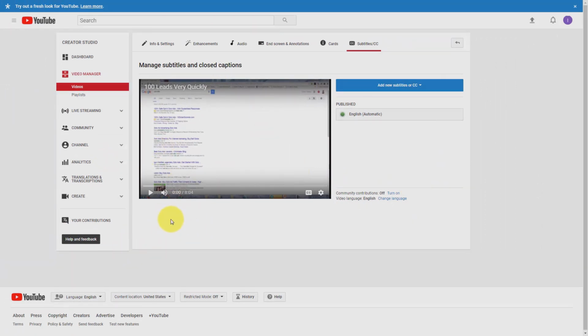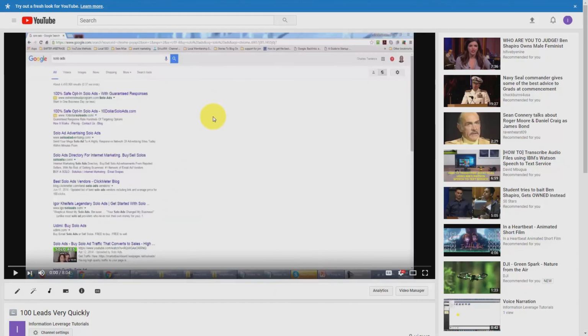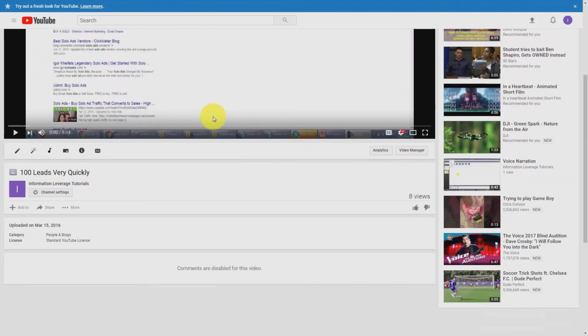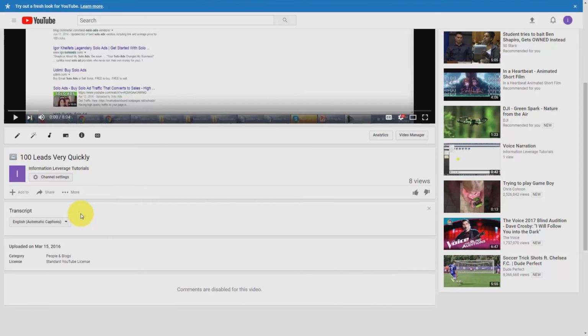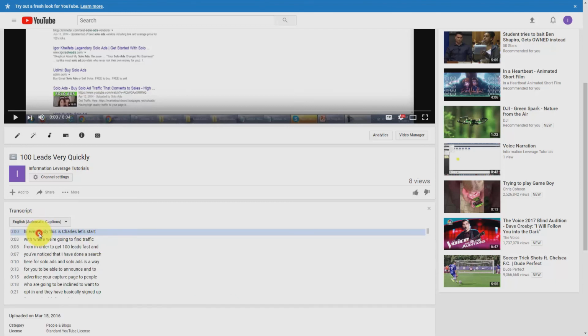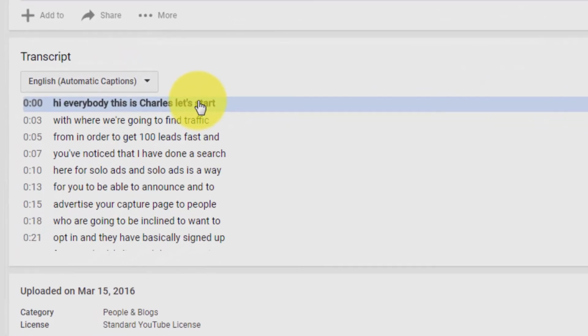So if we go to the Watch page of the video and scroll down, we're going to go to the More area. We can then click Transcript. Then we're going to click this English button. That's going to give us the drop-down arrow. We're going to click English. And then we actually have this transcription.